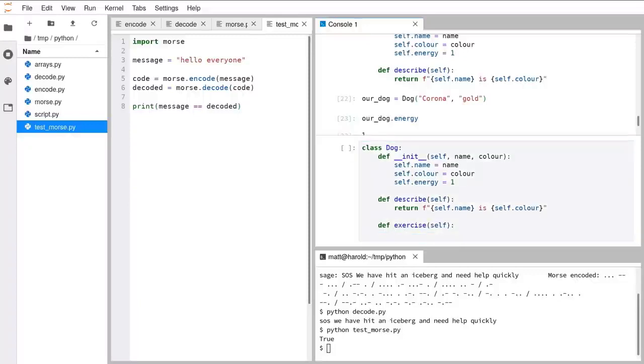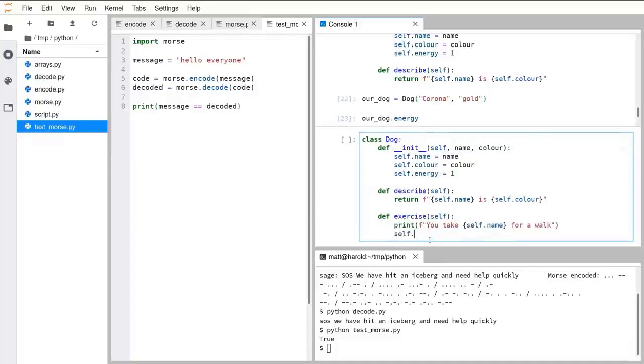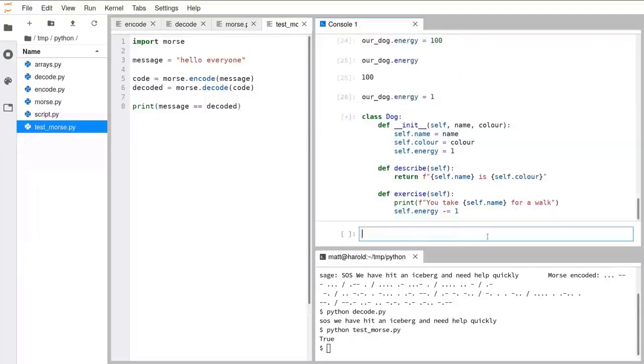And the exercise function or method is going to print out a message telling us that you take self.name for a walk, and then it's going to do self.energy. Notice that self here is the argument that's passed in, so it's going to be referring to the same thing as this. Minus equals, that's how you decrement or decrease a number by a certain amount, 1. So this function will print out something and then reduce the energy by 1.